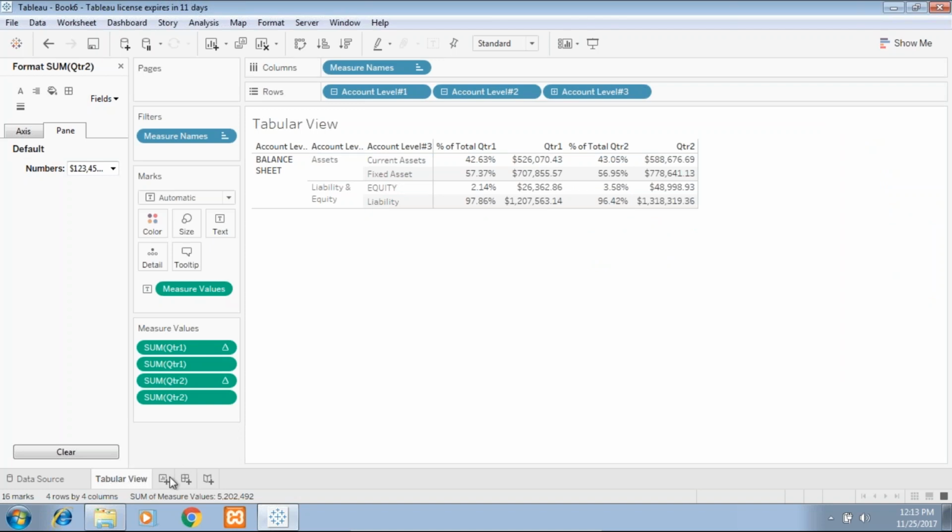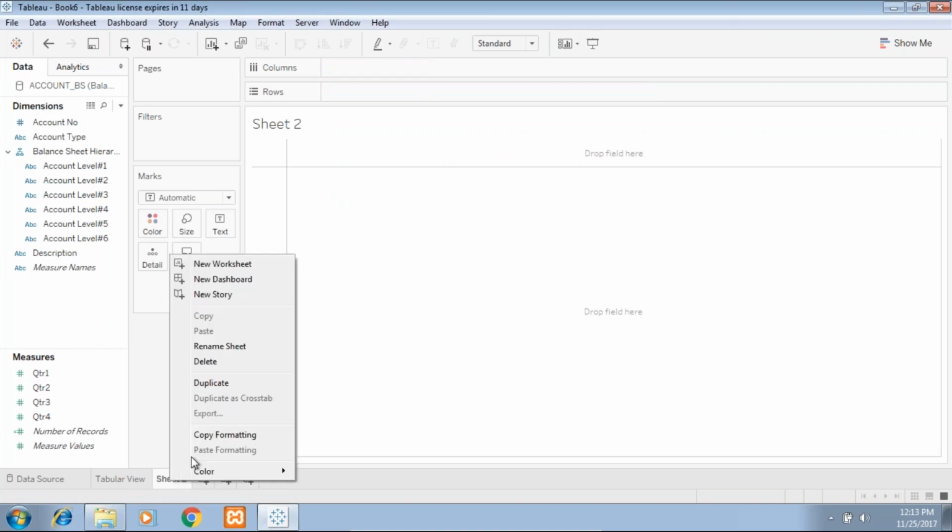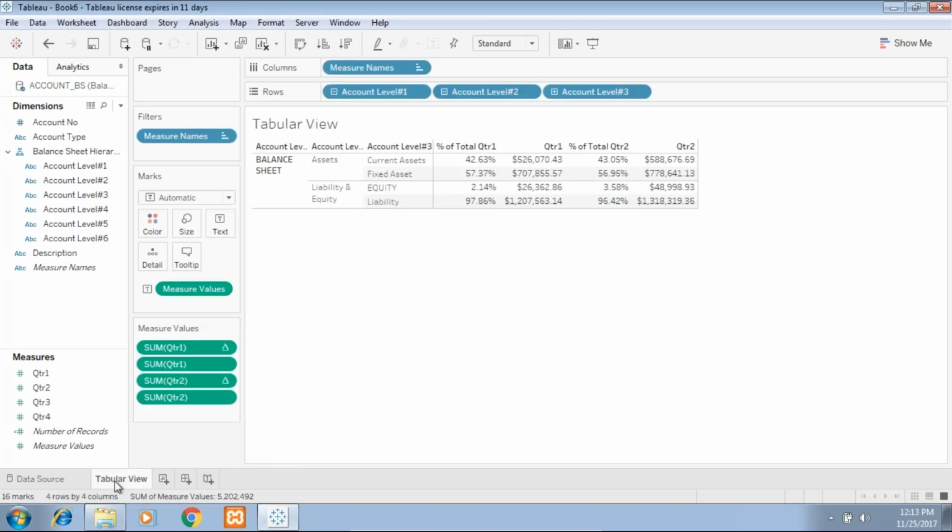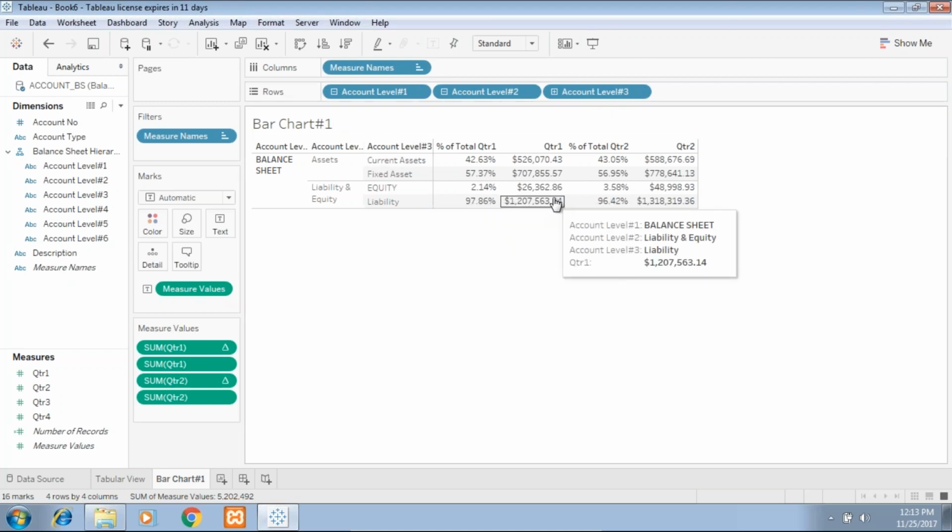and I add an additional view on top of this called chart view. The easy way of doing it, you can simply duplicate this tabular view to chart view and tag it as a bar chart. I'm going to create two bar charts. I name them bar chart 1 and bar chart 2. You can use more business-meaningful names as well.